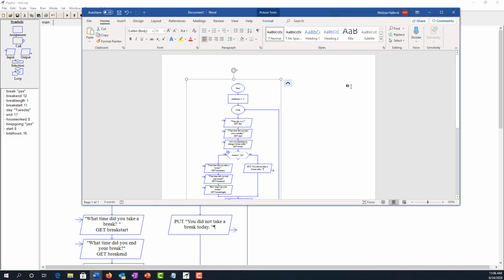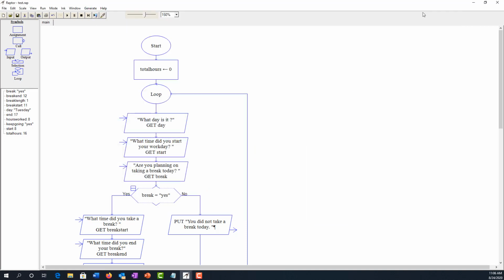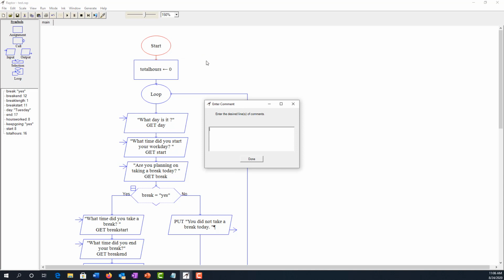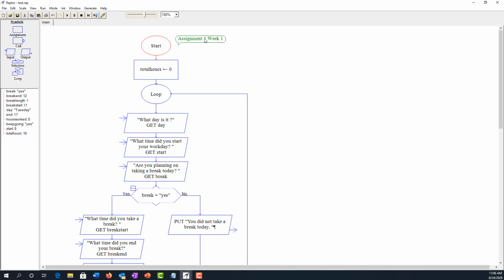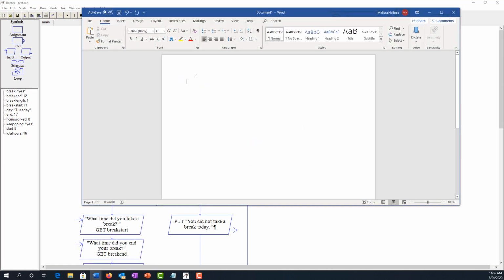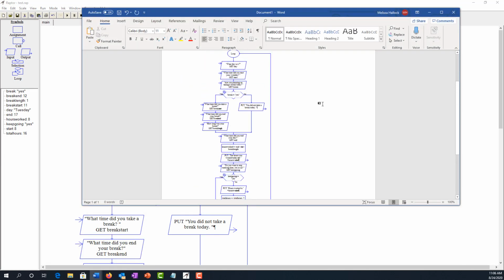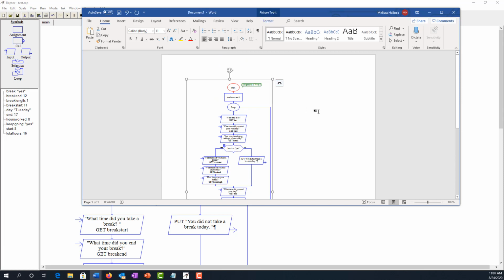Now, if you wanted to put little notes in here so that your instructor has a clue which assignment it is, you can right click the start and choose comment, and you could say assignment 1, week 1, or whatever the name of that assignment is, and click done. You could go in there and list what your variables are going to be, and when you go print to clipboard and paste it to Word, you can see that that comment shows up right there.